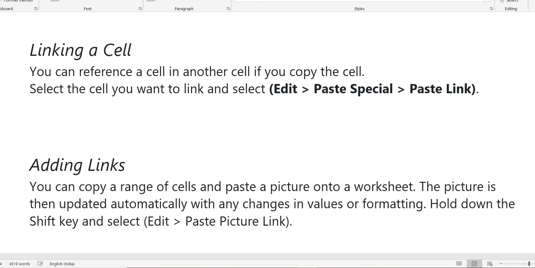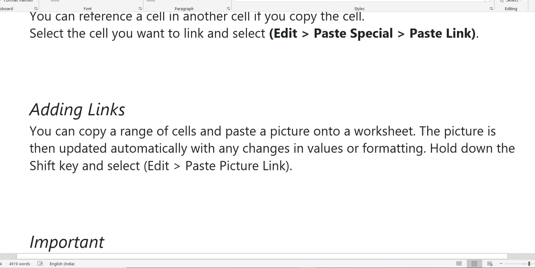Adding links: you can copy a range of cells and paste it as a picture onto a worksheet, so the picture is then updated automatically when any changes in values or formatting are made. Hold down the Shift key and select Edit, Paste Picture Link. So this is how we can paste the picture link as well.